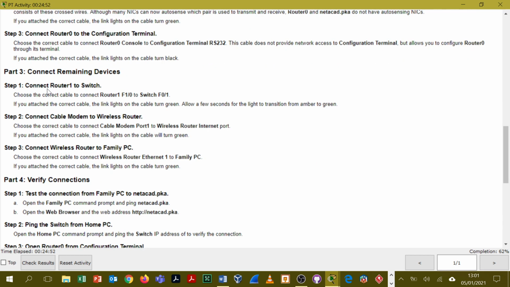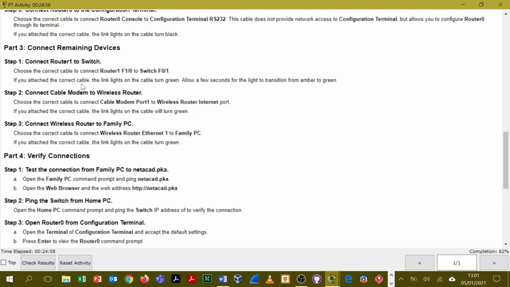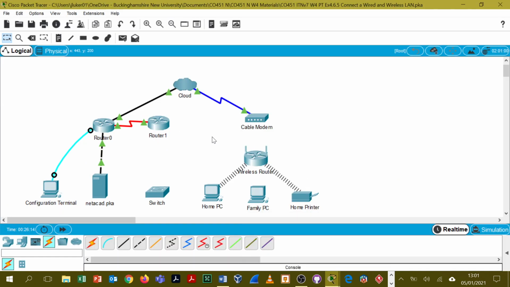So part 3 then is to connect all the remaining devices. So step 1 of that is to connect router 1 to the switch. So router 1's FastEthernet 1/0 to switch 0/1. Okay, so again, router to switch is a straight through cable, and so FastEthernet 1/0 to switch 0/1. So let's go and do that.